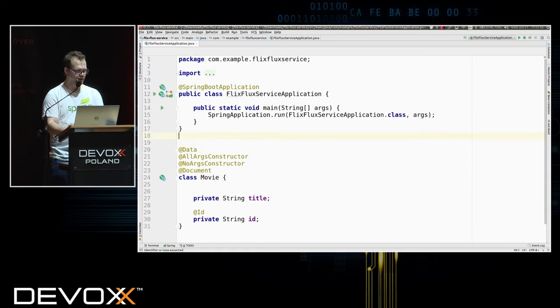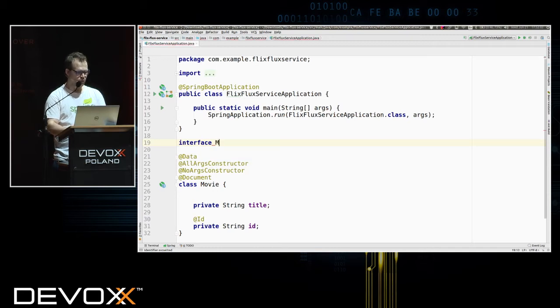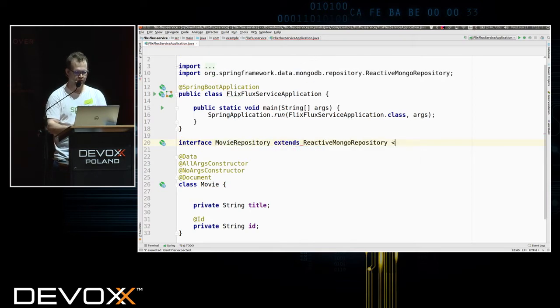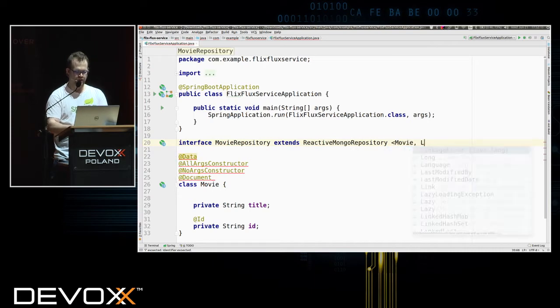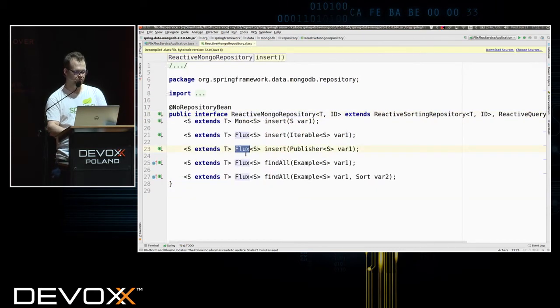And with that in place, I want to be able to read, write, persist and manage entities in the database. So I'm going to create a repository. And here we come to our first bit of familiar code. We're going to create a movie repository using Spring Data, but we're not going to use the familiar Mongo repository. We're going to use the reactive Mongo repository. This is very similar to the regular Mongo repository, except that the return values are publishers, and the input parameters are also publishers.